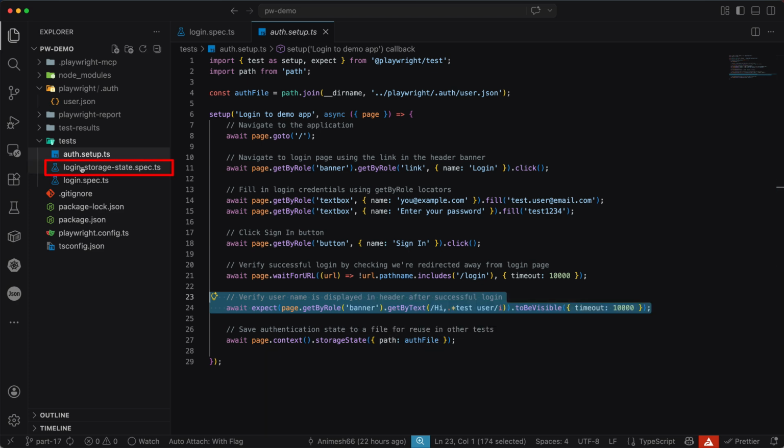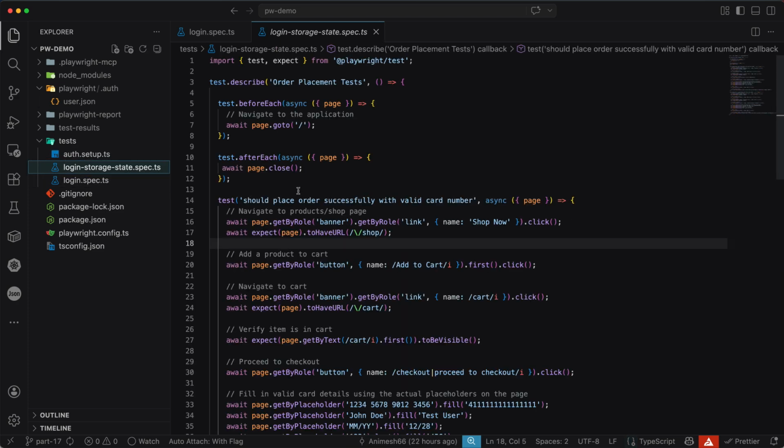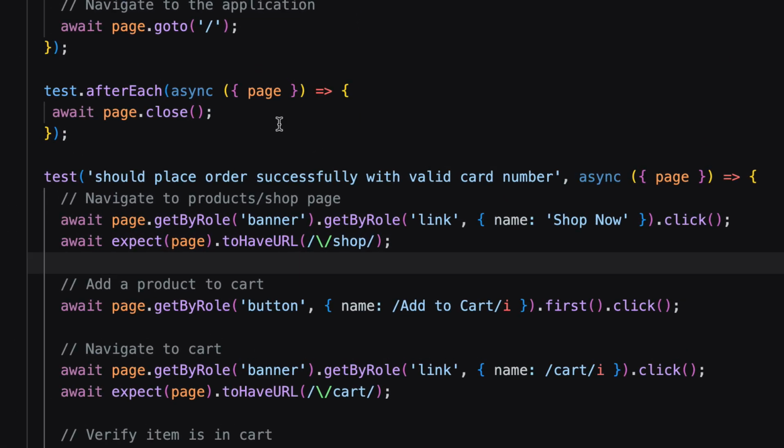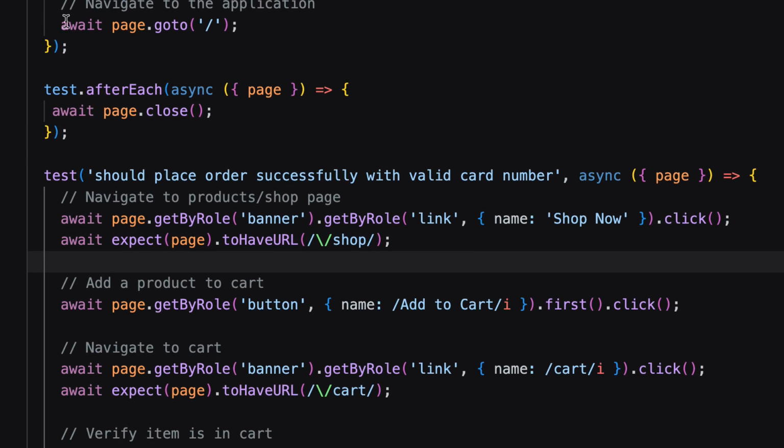In the logged in storage state.spec.ts, if you go here, what I have done is in the beforeEach it will only navigate to the URL, because the auth.setup.ts will already have been executed previously to this file.